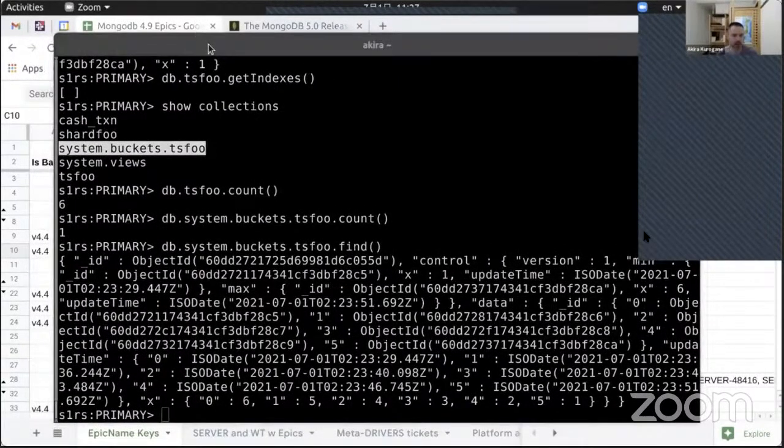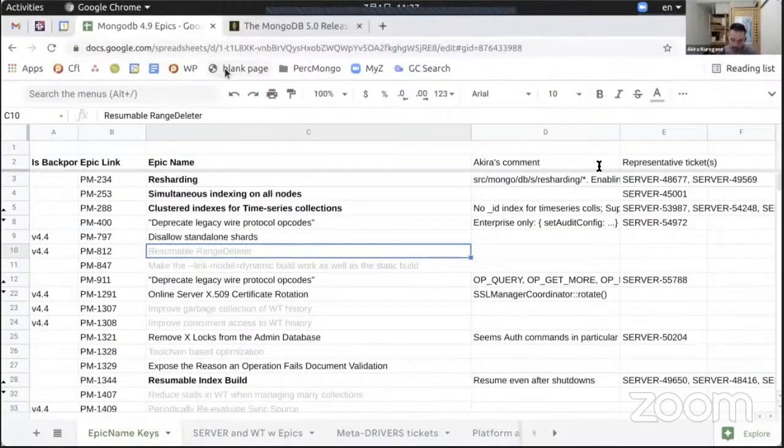If you'd like to take a peek around, I might share a link to this Google spreadsheet if you want to look at the overall new features that are being added.